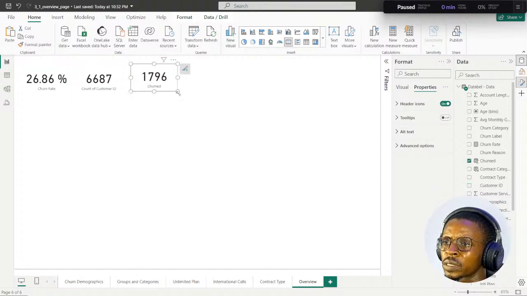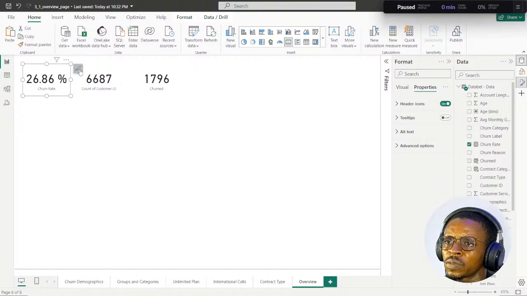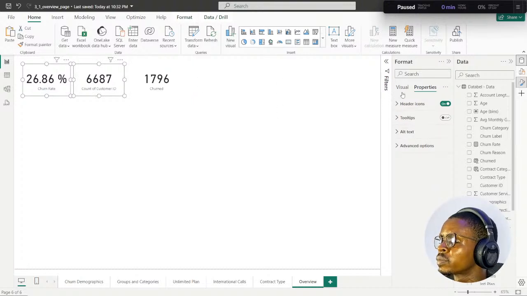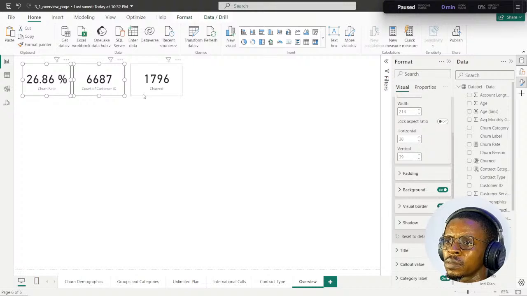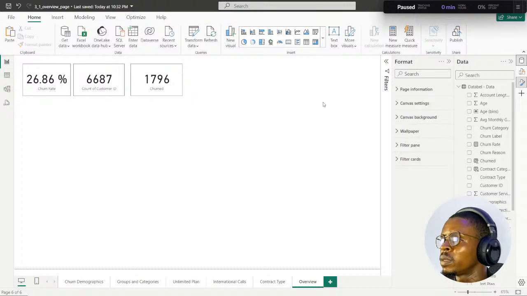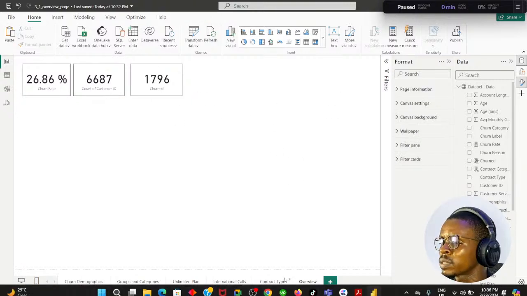Just trying to make it, I can always come back to the format and give it a shadow. I think we could just give it a shadow real quick. Let's see, size and style. We could just give it a visual border. Oh, I didn't select this also. So we can always see them. And I can do some other stuff later to it.